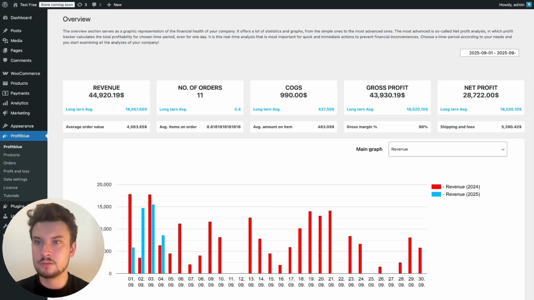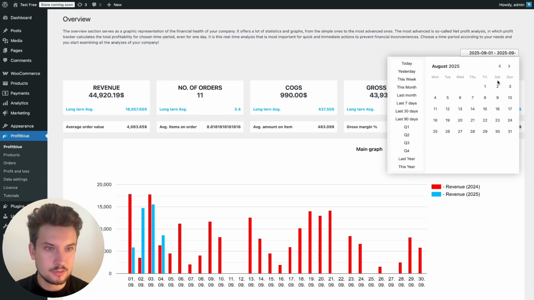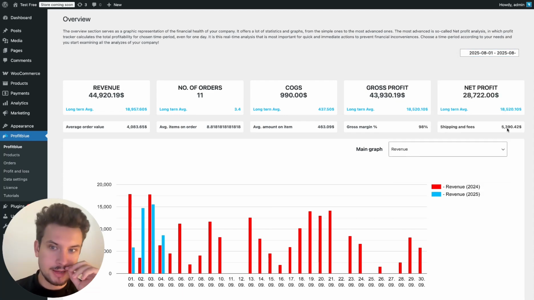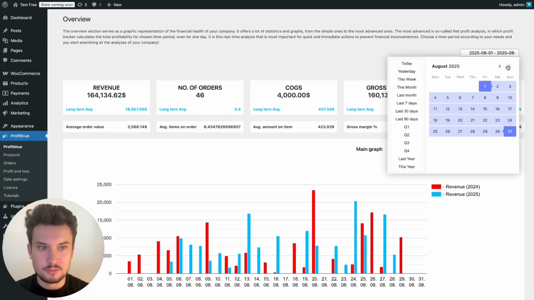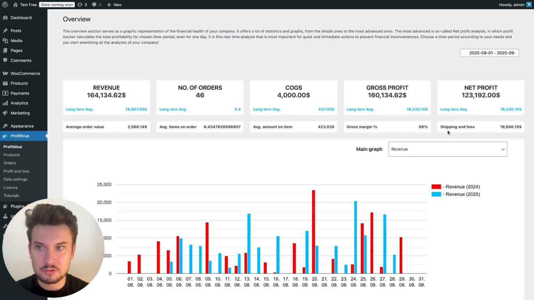Okay, this is overview. We passed through settings, and now we have overview. In overview, you have many things you can look at. Here we have a date range. You can change the date range, for example, and see any other months, weeks, it really depends on your needs.